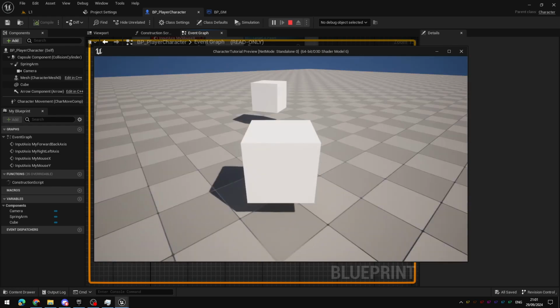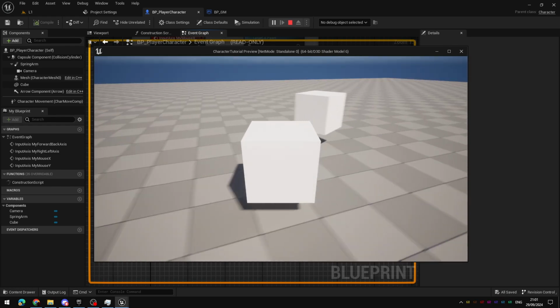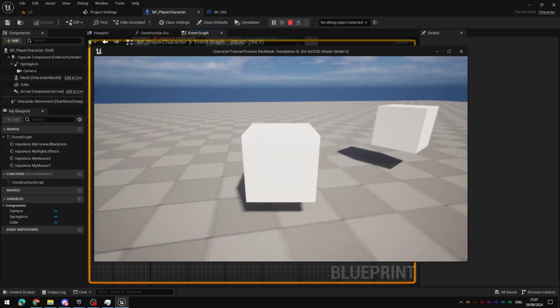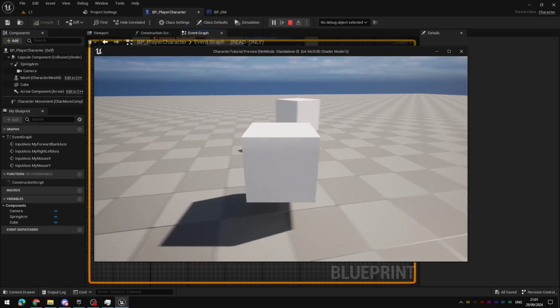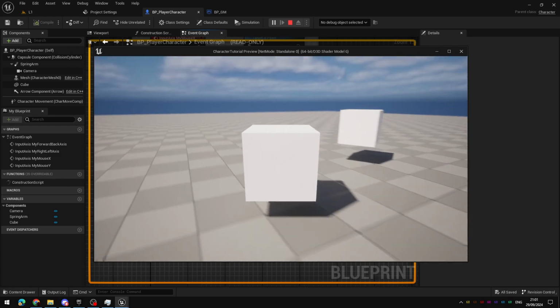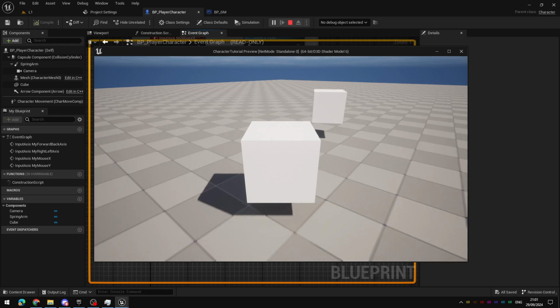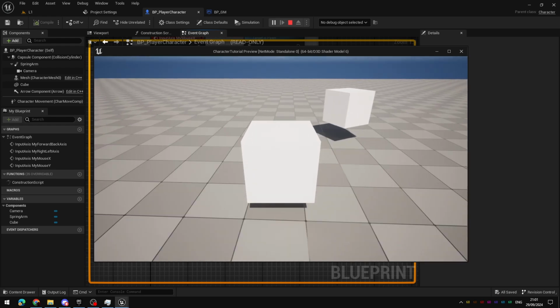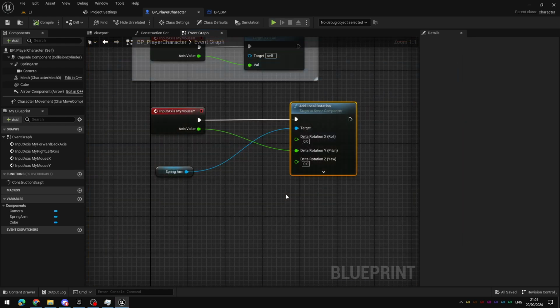I can look up and down, left and right, and I can move around. I have a functional third-person character that I can use to immediately start testing. It's not perfect, but it will do, especially for a beginner starting out.